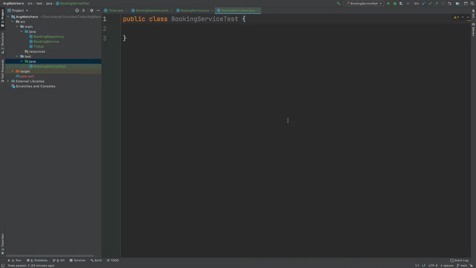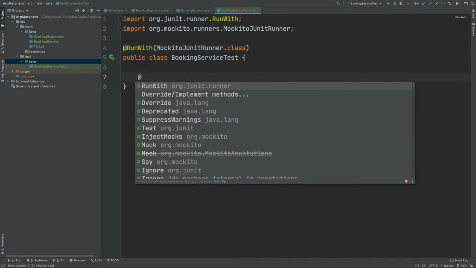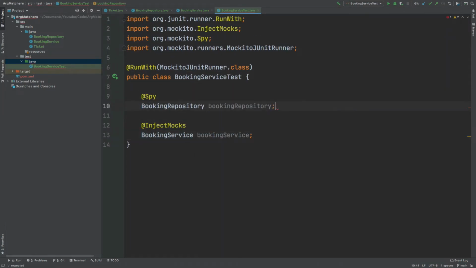So argument matchers are used for verifying application behavior and also for generalizing the stubs that we pass into our mocks. So with this in mind, I'm going to set up the test class to use Mockito. So I've created a spy of the BookingRepository and also an InjectMocks version of the BookingService that will then use the BookingRepository.